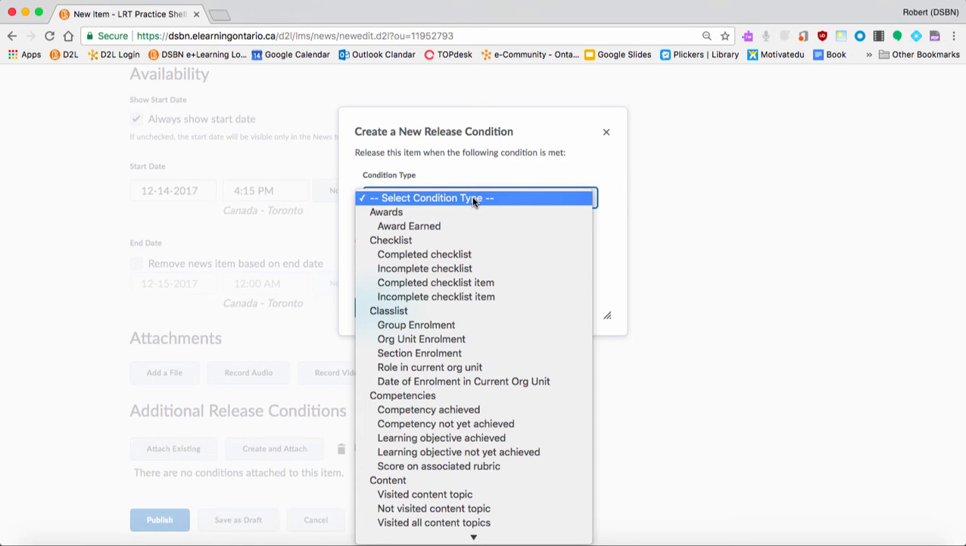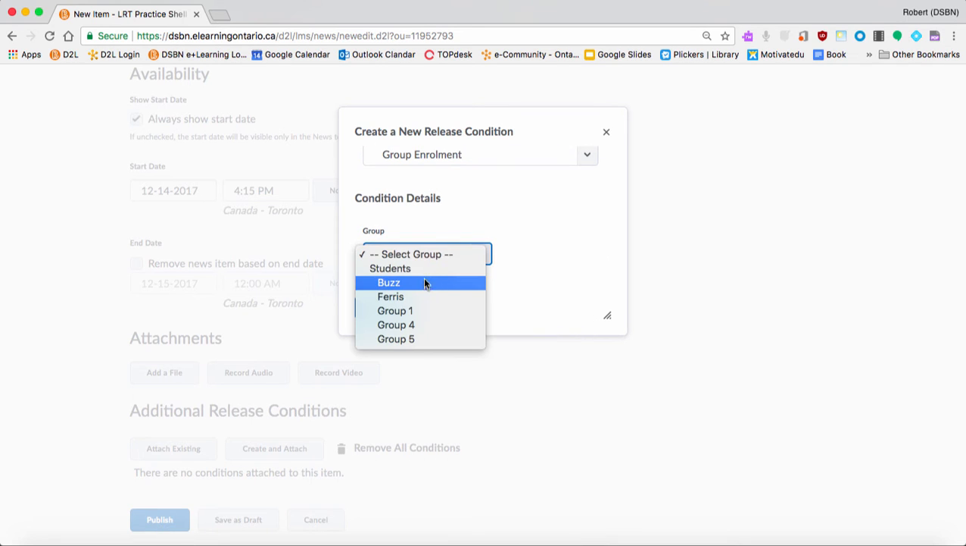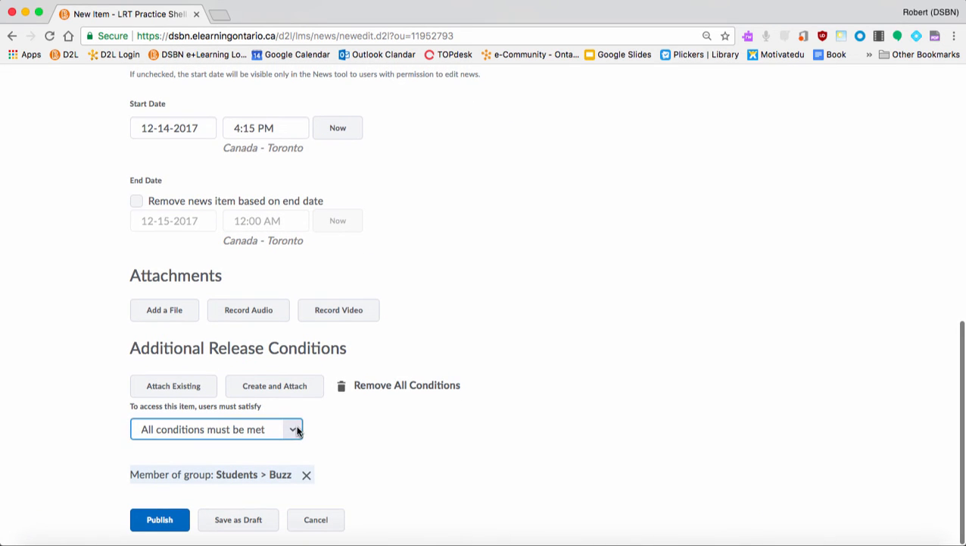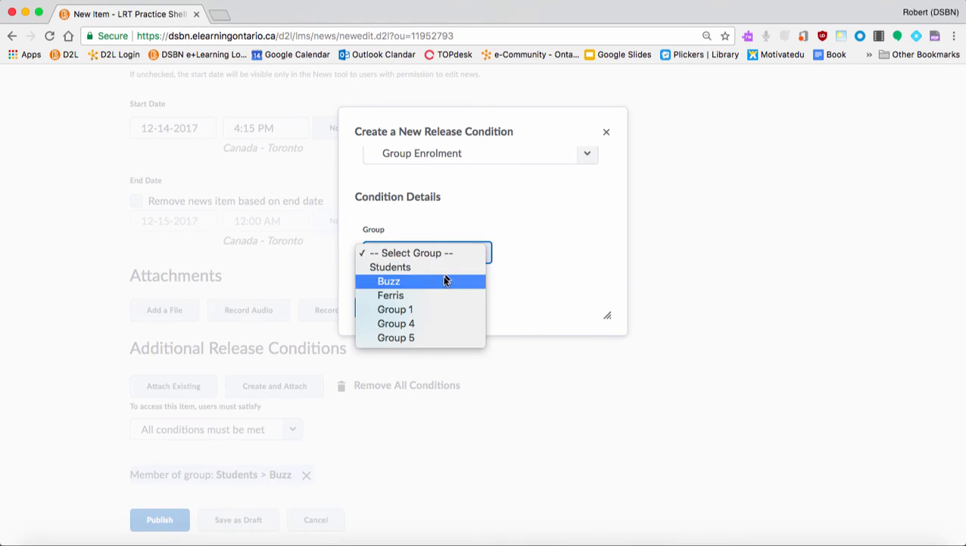Then under condition type, we made a group enrollment, and our group enrollment was for, let's just say, Buzz first. So I can create that. Right, you see them there. Now I can go create and attach another one. Usually when I'm working with people, I just create all these group enrollments at one time. You'll see why in a second.